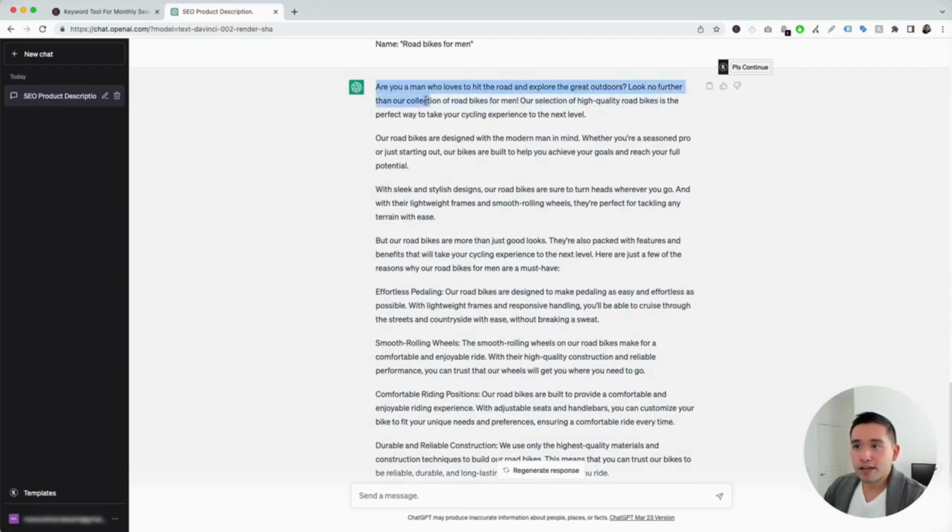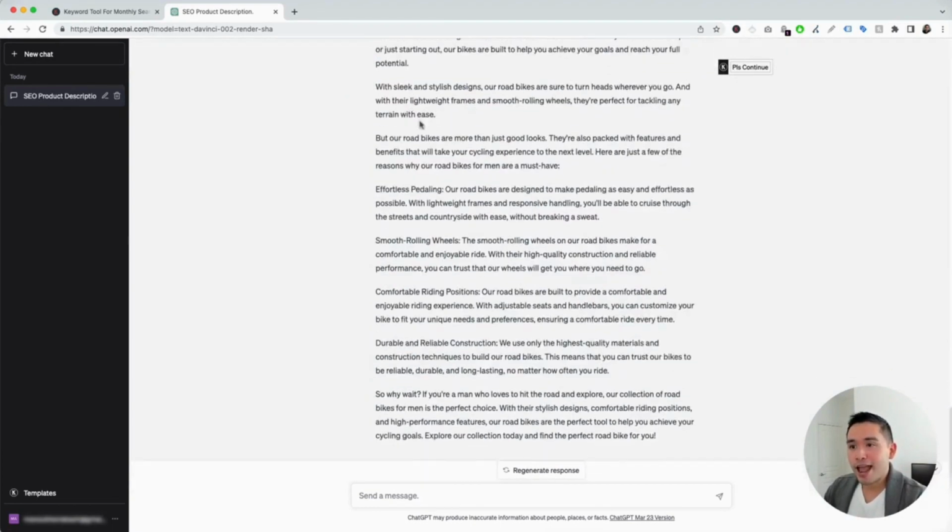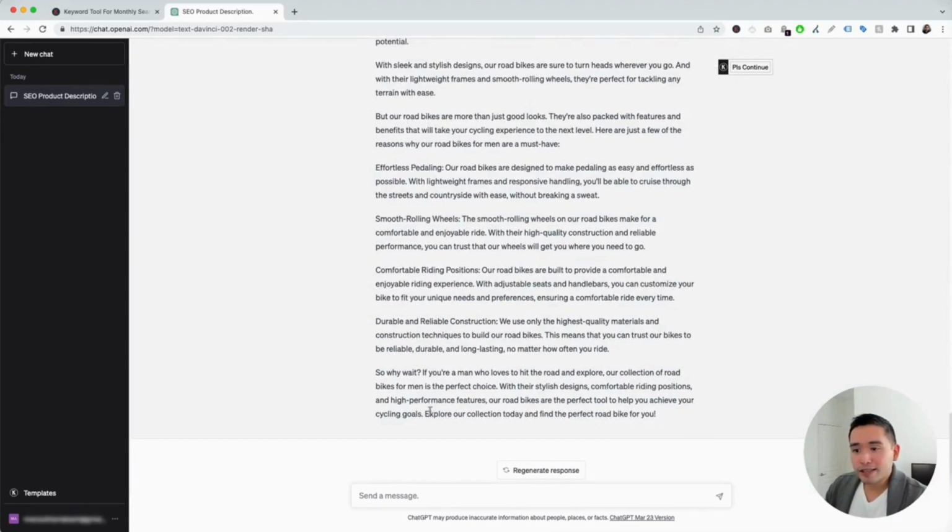Look no further than our collection of road bikes for men." And it continues. And I also like the last sentence. It's more of like a call to action. It says, "Explore our collection today and find the perfect road bike for you." Okay, so you can use this content for your category pages.